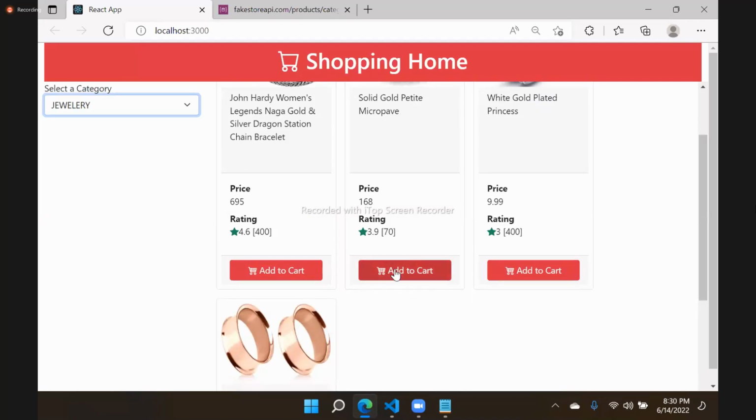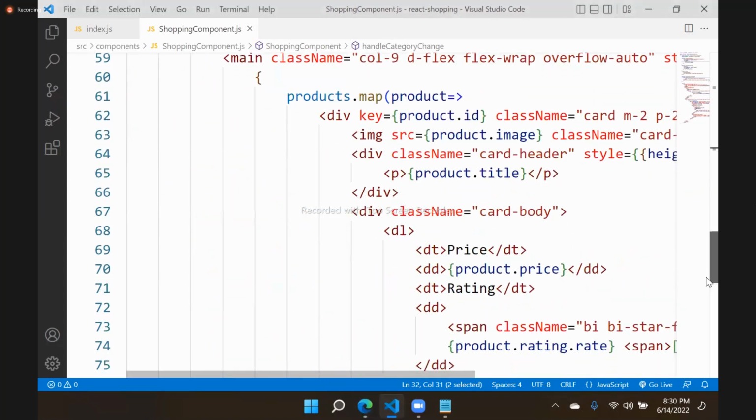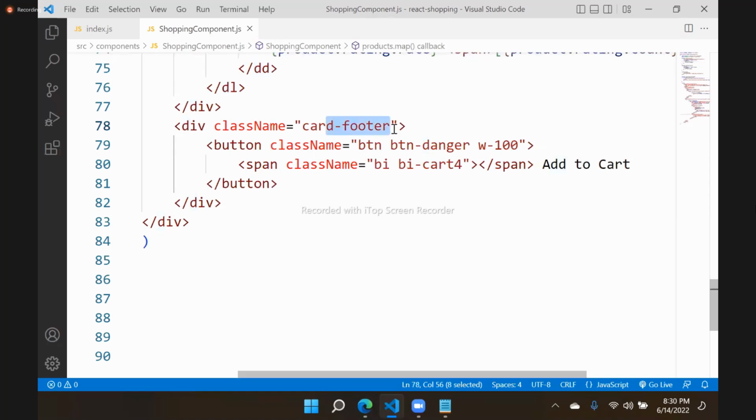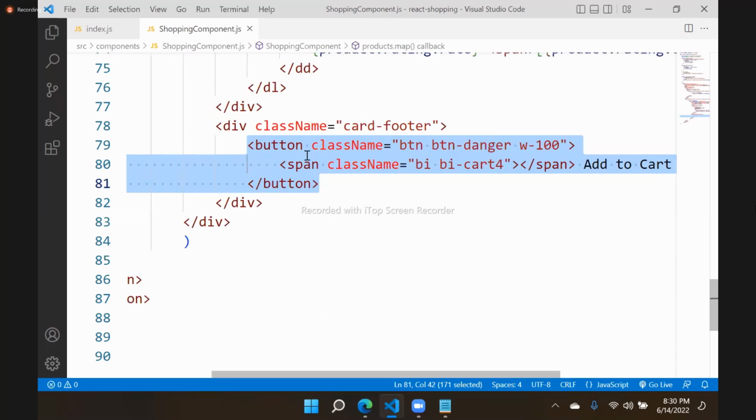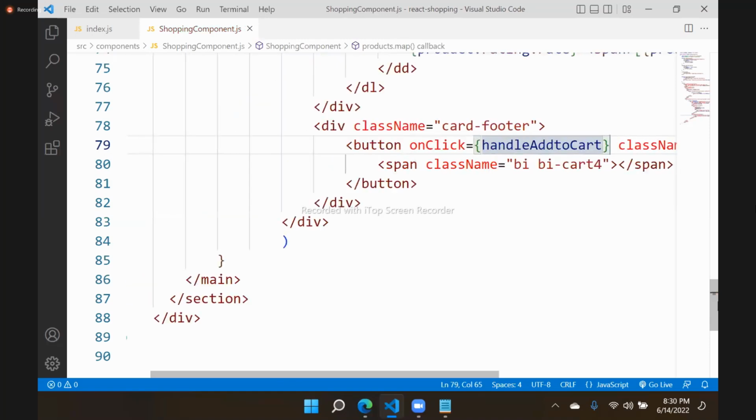But this add to cart is actually generated here, right? This is the add to cart button, which is present in the card footer. Now I need to handle functionality on this button click. On this button click, we need to fire the functionality. So I'm creating a simple option here: on click, we have to handle add to cart. Handle add to cart. We haven't written it yet, we will write it, okay?